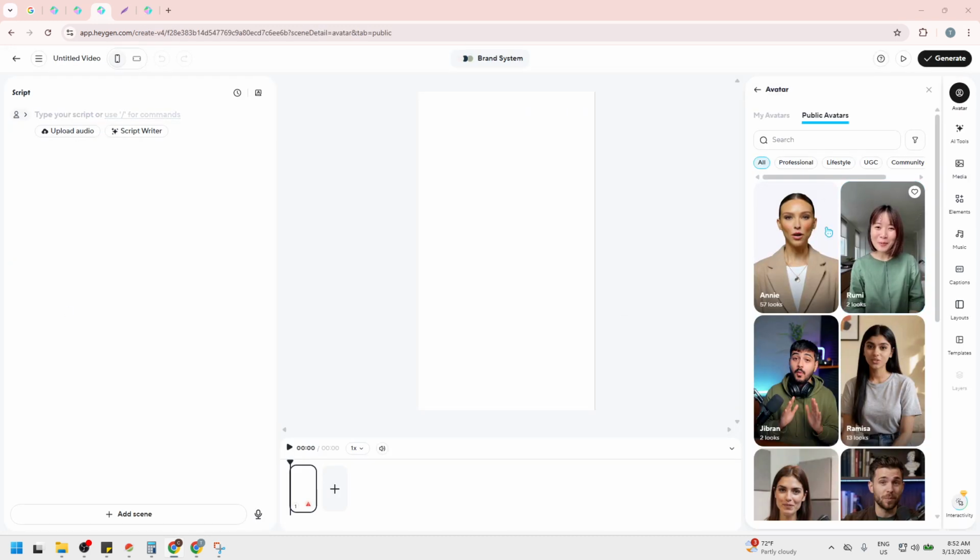Think about your audience and tone. For example, a product demo may benefit from a polished studio avatar, while quick explainers often work great with an instant avatar. Next, move to your message.